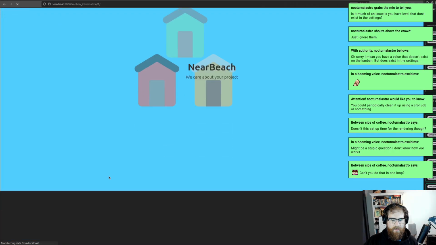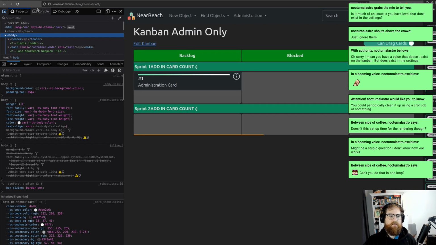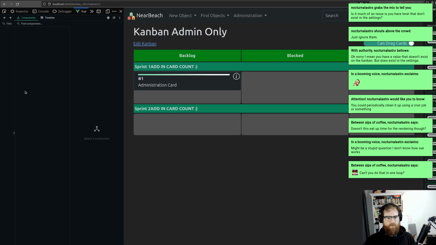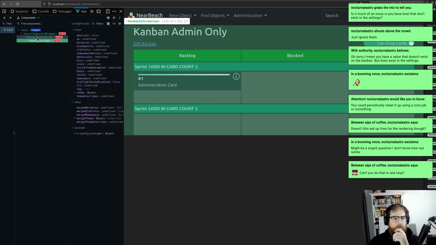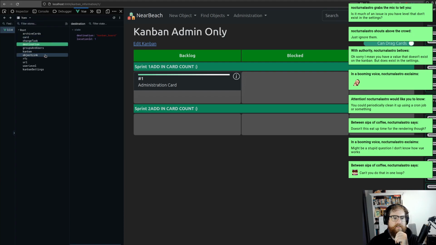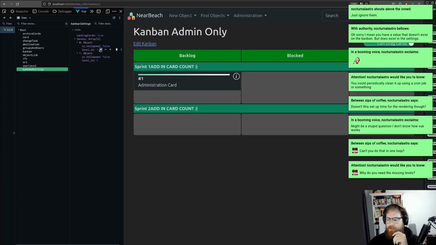Alright, we'll go in here, open Kanban boards. That looks like it's still working. Sweet. If we go into the view, we've got Kanban information. We need to go into VueJS, Kanban settings. So now we've got settings in here. Okay, cool.